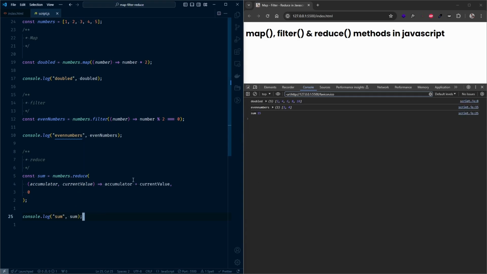In this example, we use reduce to sum up all the numbers in the array. The accumulator holds the running total and the current value is the current element being processed. By the end of the loop, the accumulator contains the total sum.